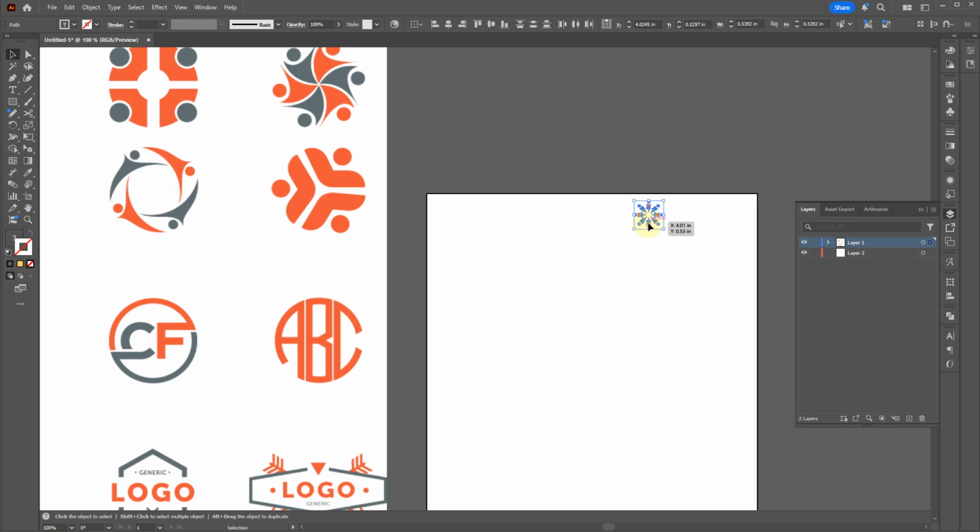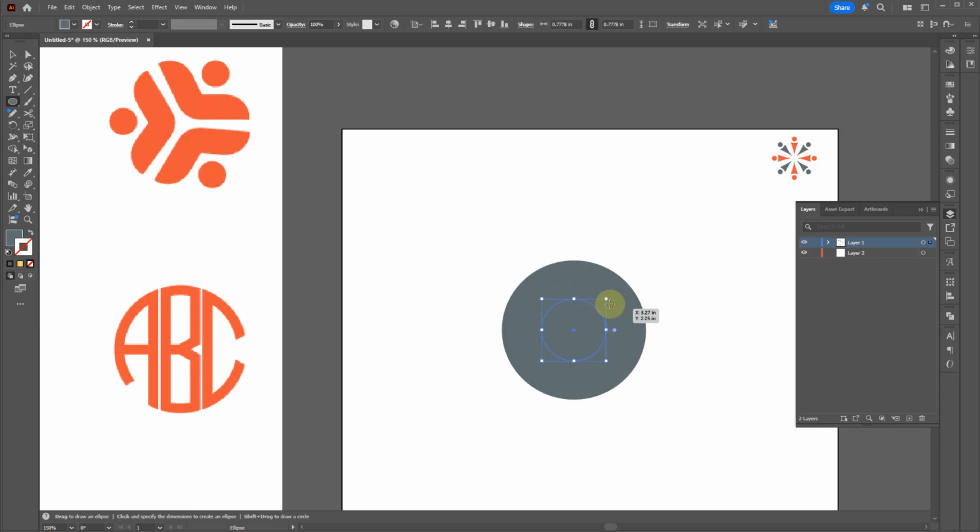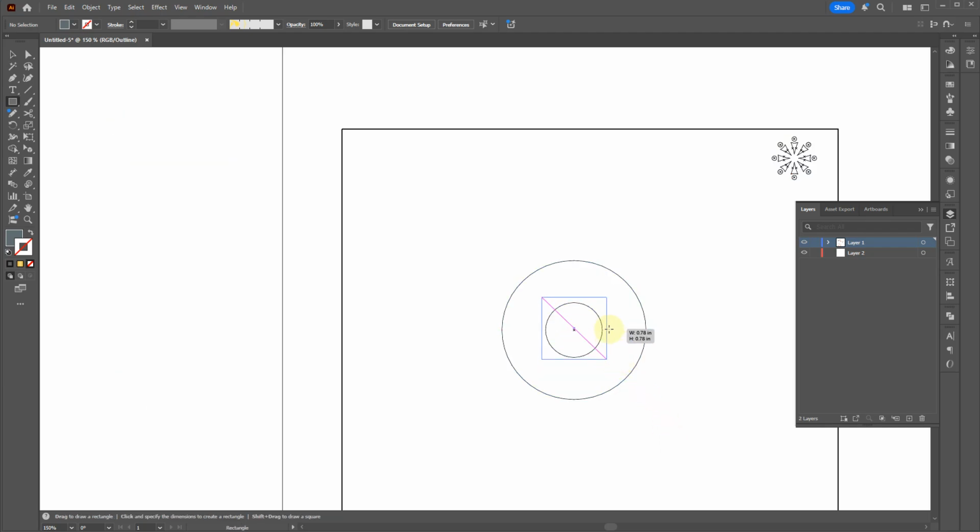So let me shrink this one down, get it over here. Something like that circle, we would just do a circle. Use the snap reference to get the center, and we'll have another smaller circle inside of there. Right there. Okay. M for rectangle tool, and we'll do one rectangle. Snap to that center. So we'll do one rectangle that way. We'll rotate it 90 degrees.